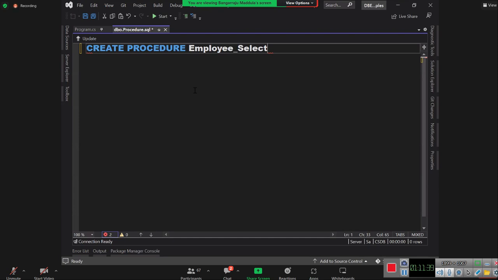What next? The next thing you give is the parameters you want. Whatever parameters you want, give those parameters here. If you don't want any parameters, ignore them for now. Okay, now I want to write a statement, a select statement.